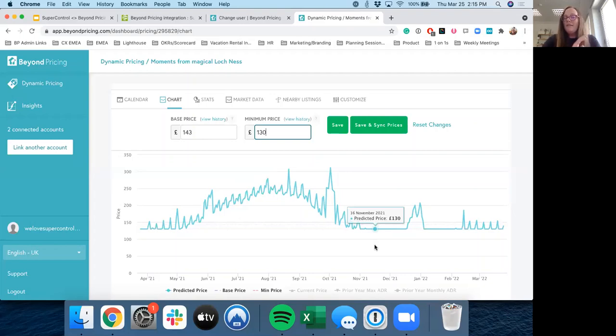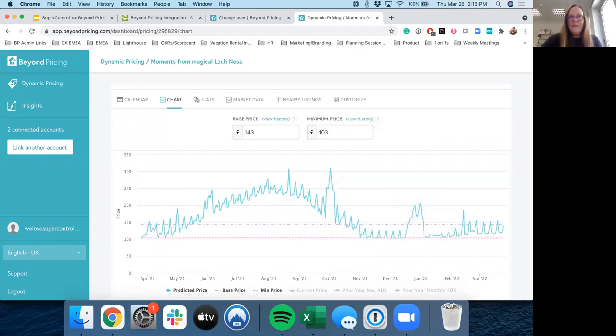Now, this minimum price is completely up to you, and it needs to be set at a level that helps you balance returns on your properties. But this is a great place to see the impact that the minimum price is having on our suggested pricing for the year. So I wanted to show you that too.